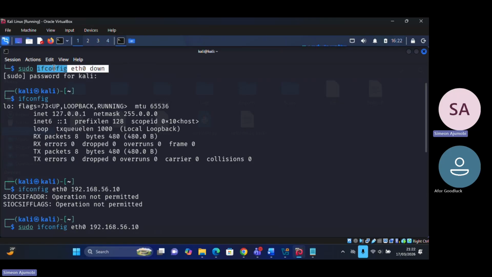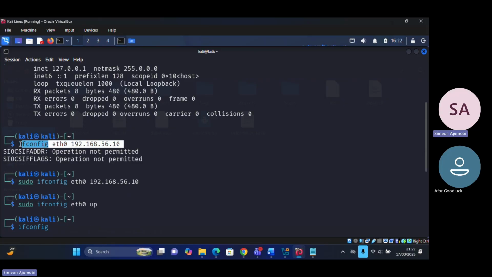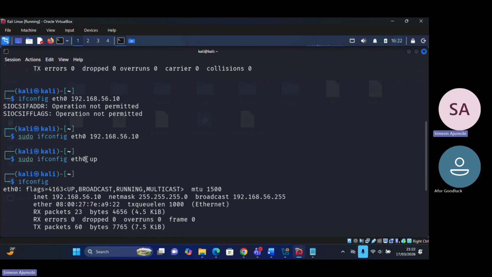ifconfig eth0 down. Then I looked at my ifconfig. I noticed that it is no longer there. I only have my internal one. Then I allocated an IP to it. After allocating an IP to it, I used the sudo command, then it ran without error. Now I did sudo ifconfig eth0 up. Then when I checked ifconfig, I noticed I'm now running 192.168.56.10. Can you see that now?